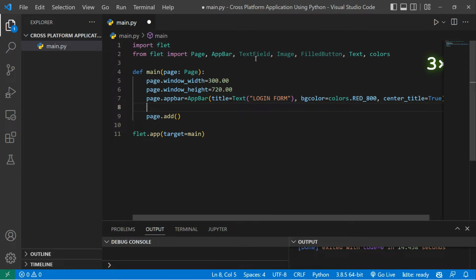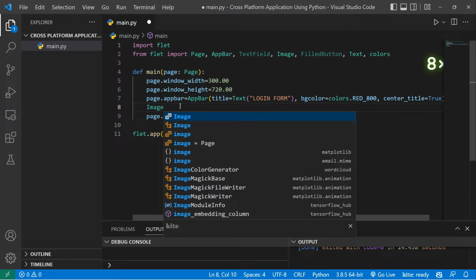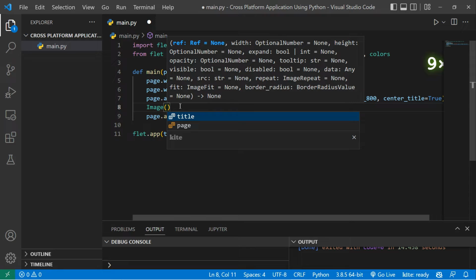So we can use this image widget. Let's say image, and inside the image you can give one source, and you can see ref equal to none. You can give the width, you can give the height, you can also expand it, you can give the tooltip. You can also disable it, any kind of thing.